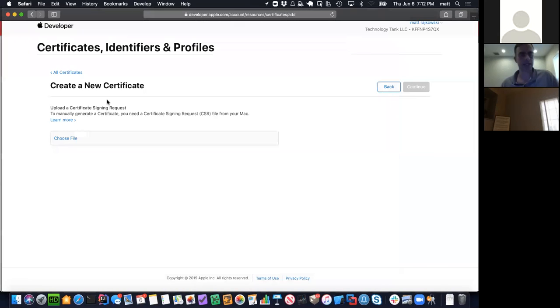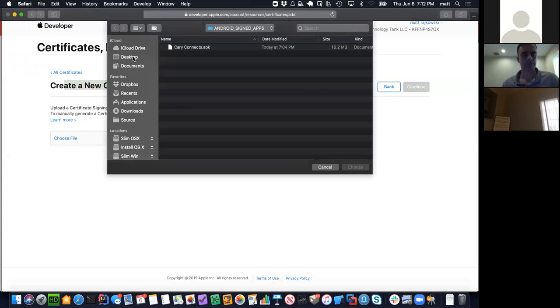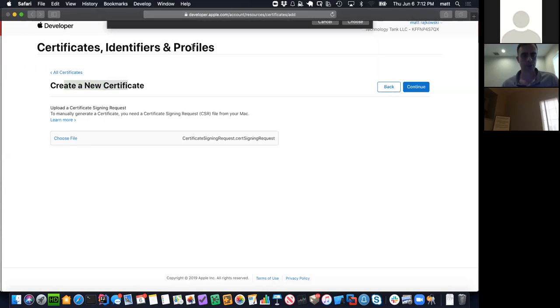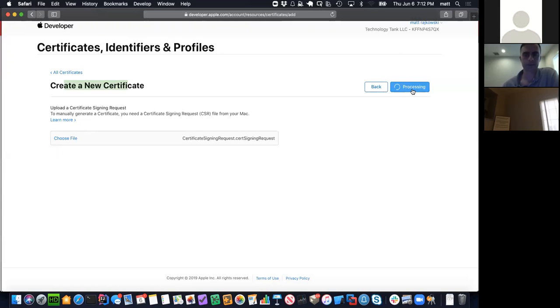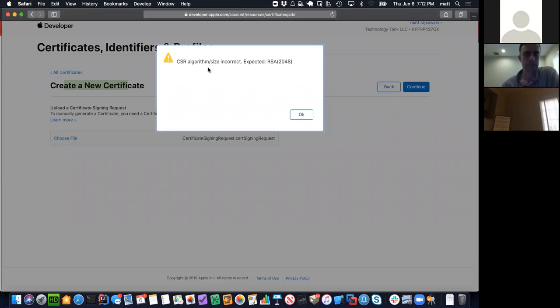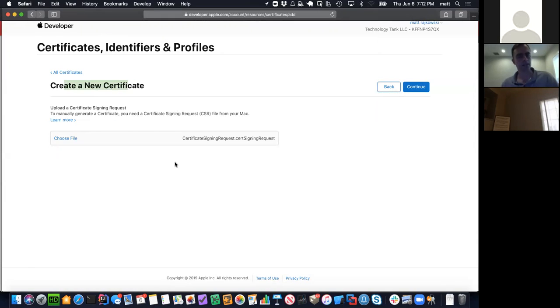Once you've generated that, it says create a new certificate. So I'm back at the website. If you wanted to learn how to do that, you would just hit this learn more. It tells you exactly the same thing. Choose your file. That's incorrect. RSA 2048. All right, never seen that.